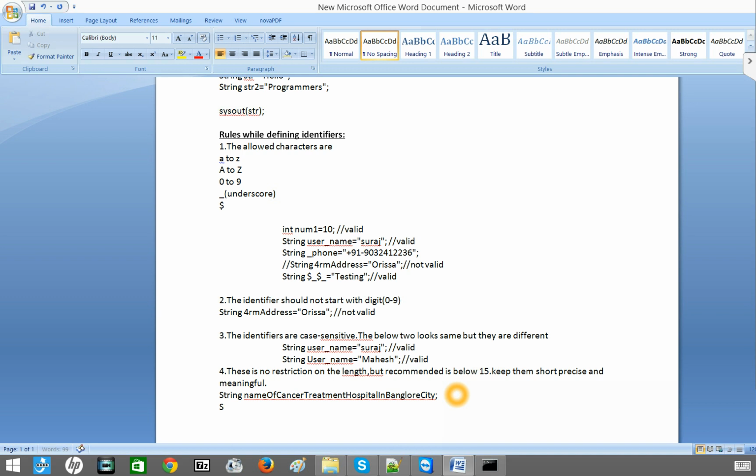Okay, now you should not write something like this: string NOCTHIBC. Do you understand what I did here? What I did is I just took the first character of each word. Name of cancer treatment hospital in Bangalore city. You should not do this. Okay, don't do this, because when your code is very large, later you will not understand what is the meaning of this.